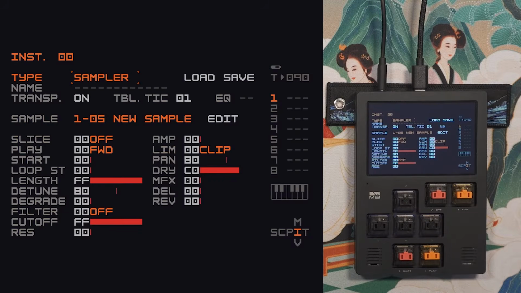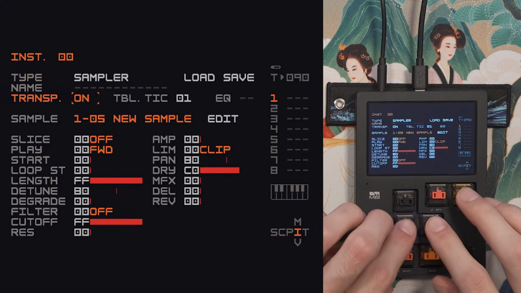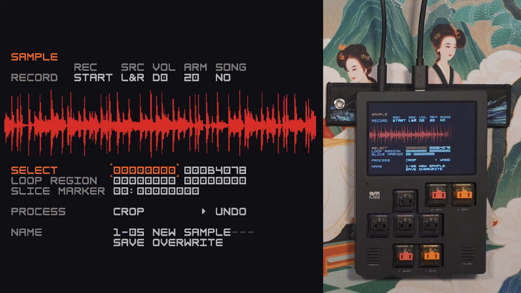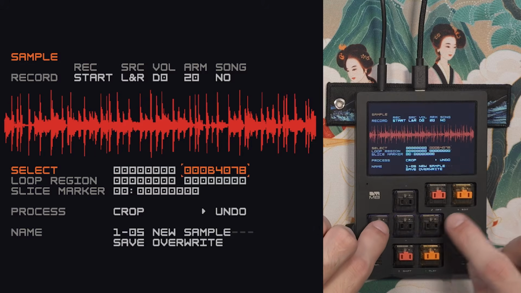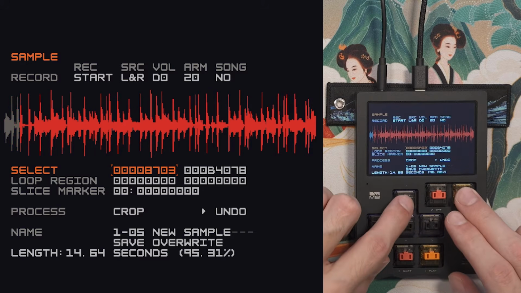To get to the sample editor, navigate to the instrument page and select a sampler instrument, then highlight the edit command and press edit. Most of what you'll do here will involve the waveform, so let's start by going over how to move around it. You can move in large steps by highlighting the start or end point values, then holding edit and pressing up or down.